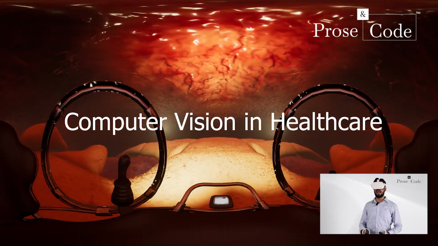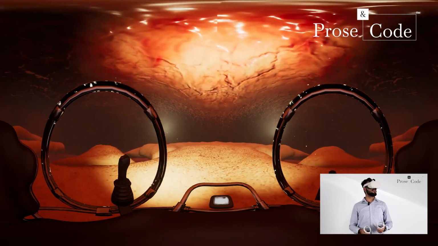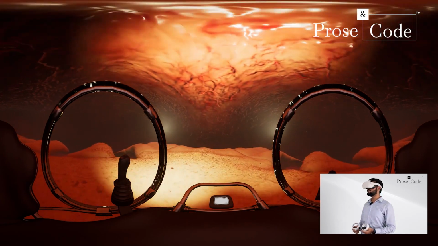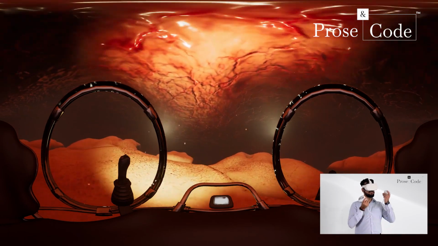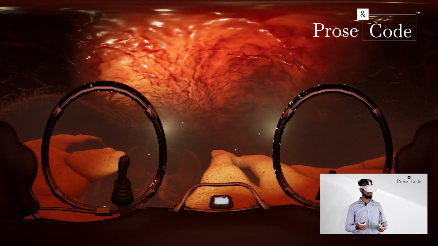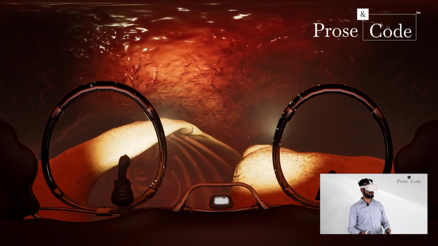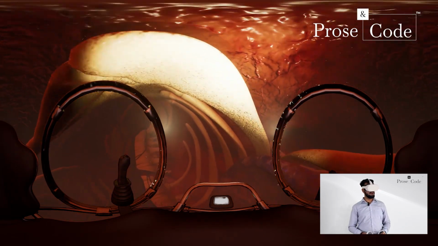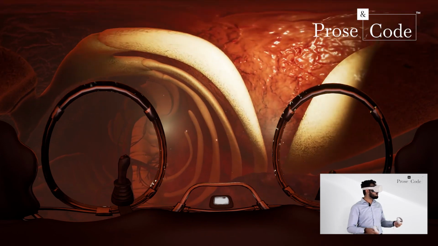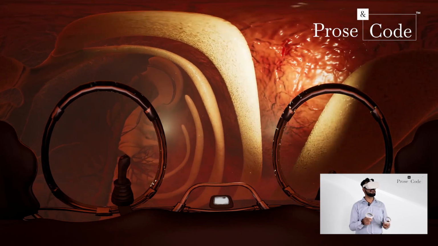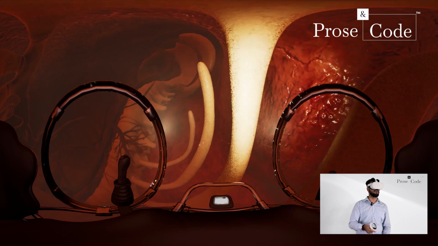So now we are getting into computer vision in healthcare. This is a kind of vision in which you go into a kind of cart in your body, and you get to know how and where all the things are placed without even going into the body.